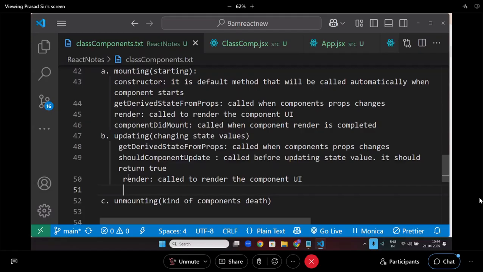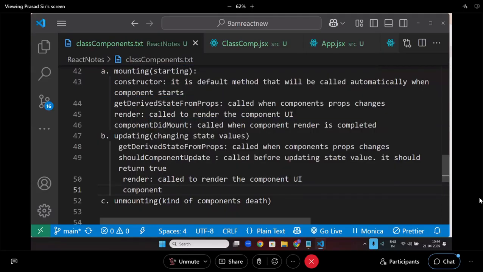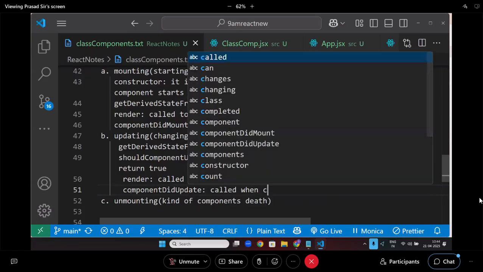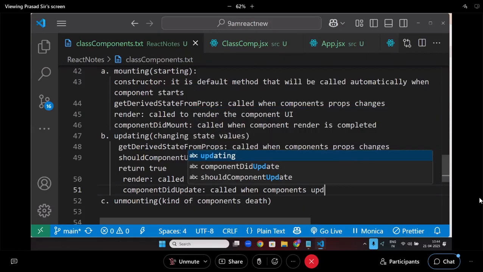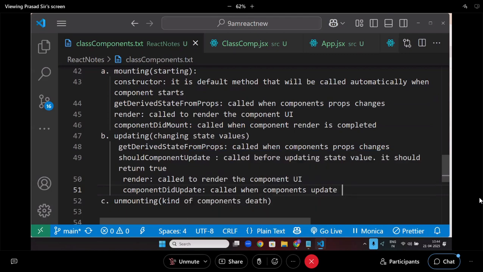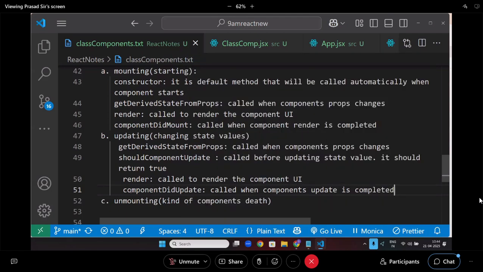Last one. Same like componentDidMount when mounting is over, one function will come: componentDidUpdate. Component update is also done. DidUpdate is called when the component update is completed.